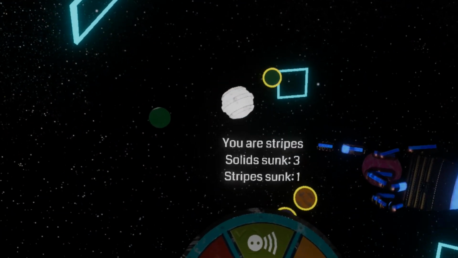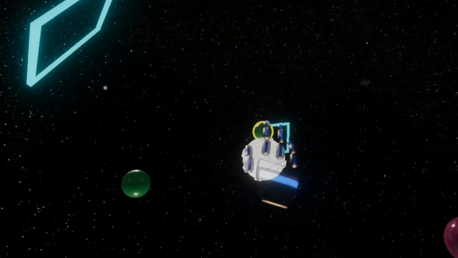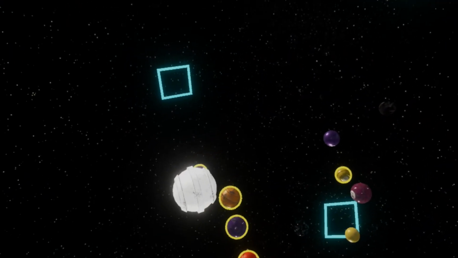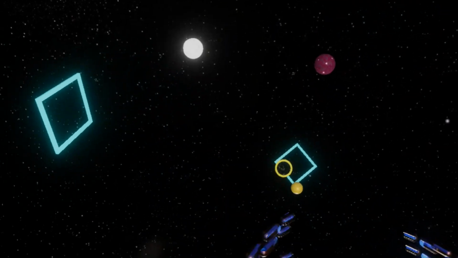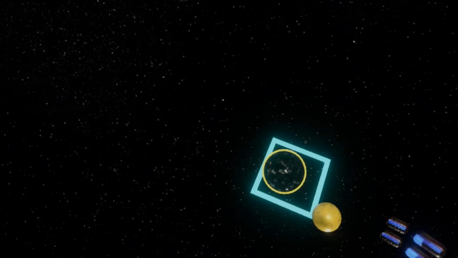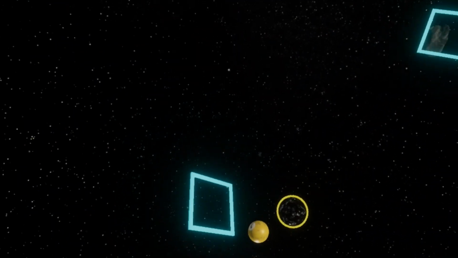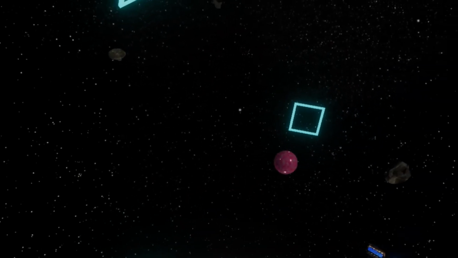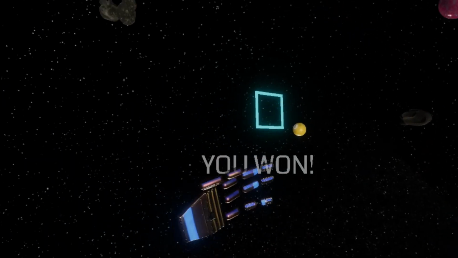Here is our pause menu, and it shows you how many solids are sunk and how many stripes are sunk, and that helps you see what you got left and what the alien does. And I'm going to speed the game up here a little bit because I want to show you what the 8-ball looks like at the end. Okay, I have now successfully sunk all of the striped balls, and you will notice now that the only ball highlighted in yellow is the 8-ball. So that means that my last task is to sink the 8-ball. I must sink the 8-ball without scratching, and if I do that, I win the game.